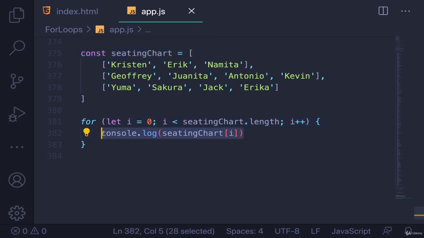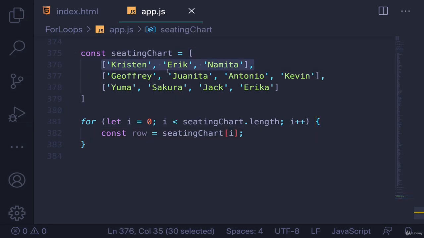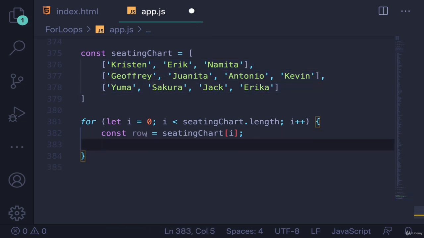And what I like to do at least is save that to a variable. seatingChart[i], that represents a row. So let's just make a variable called row, right? This is our first row. It's smaller, only 3 students, 3 desks, and then our second row and third row. So now we need to iterate over row.